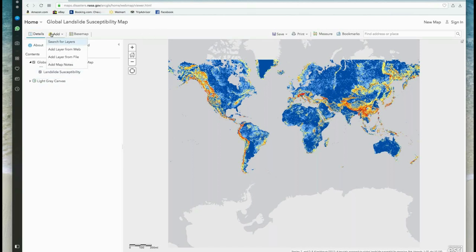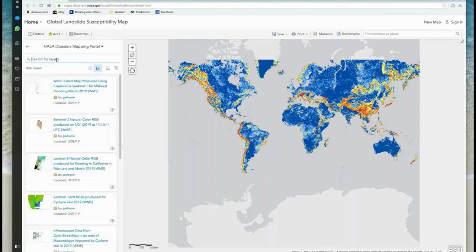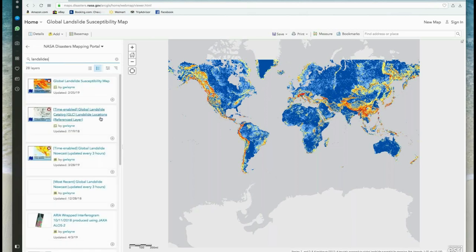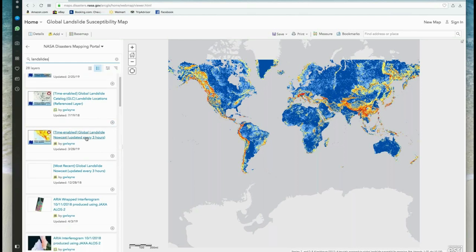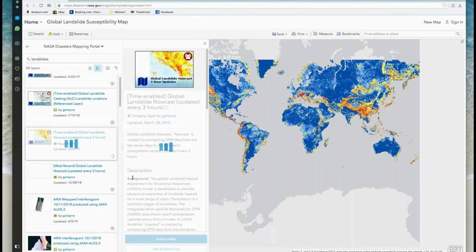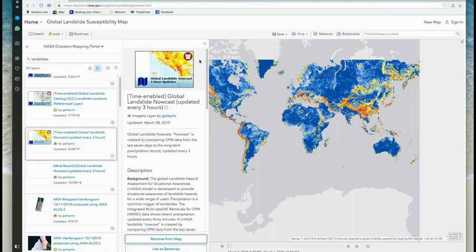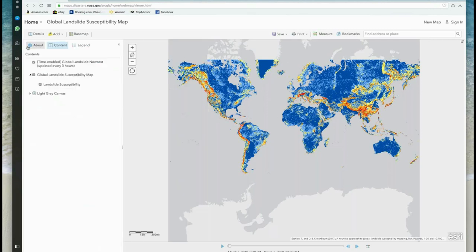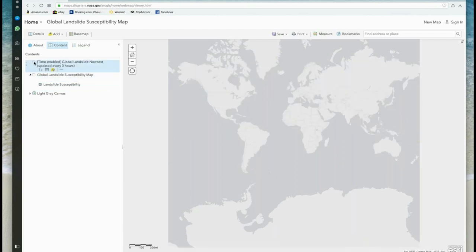And in order to do that, you search for layers. And let's take a look at products related to landslides. So let's take a look at time-enabled global landslide nowcast. And this is a description of that product, and we add it to the map. So here we have two products loaded. We have the global landslide susceptibility map, and we'll turn that off. And then we have the time-enabled global landslide nowcast.